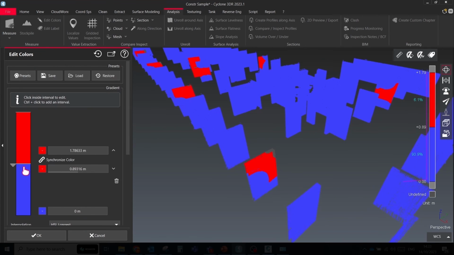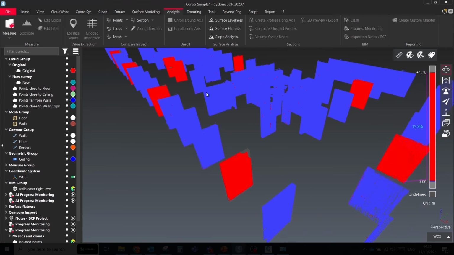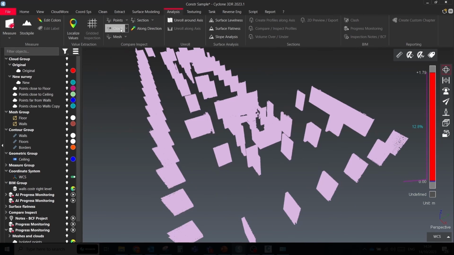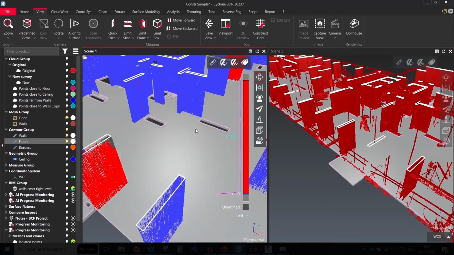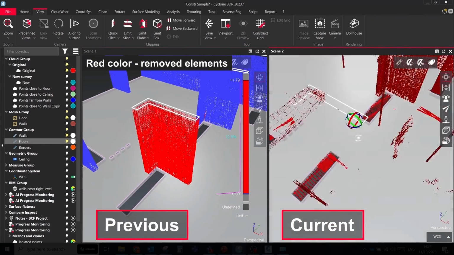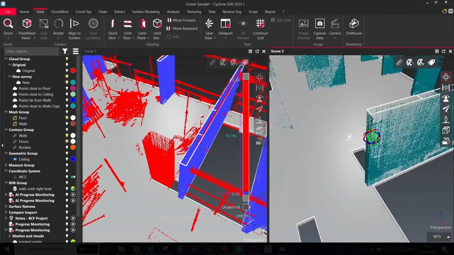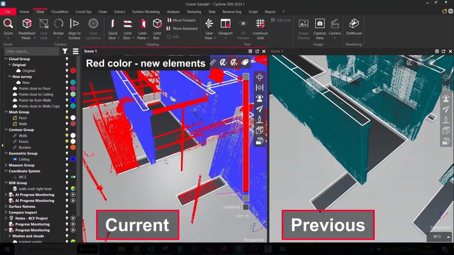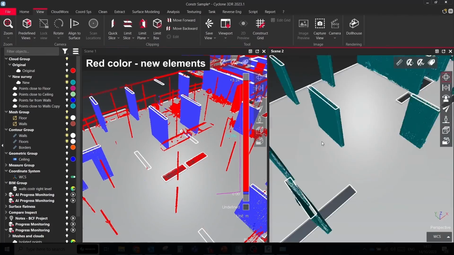You can define by yourself which exact cloud will be colored by inspection. Adjust the color scheme. If you select previous survey in focalization, then you will see elements that were removed from your site. If you select the new survey in focalization, then the new elements will be highlighted.